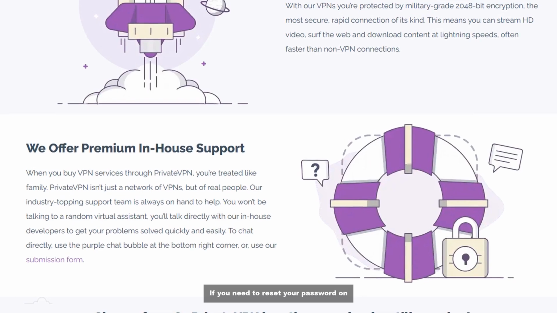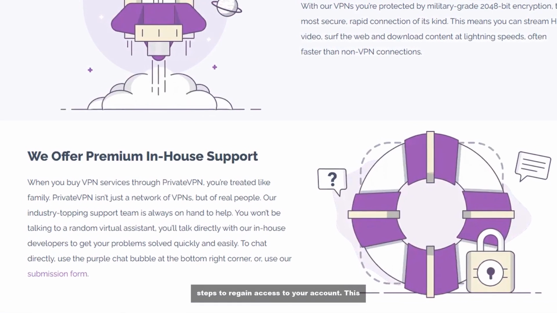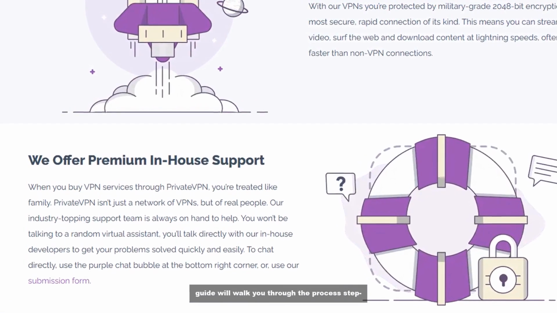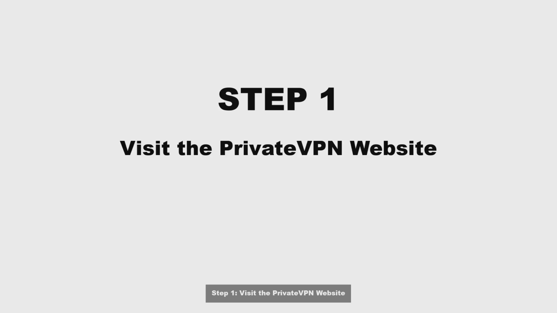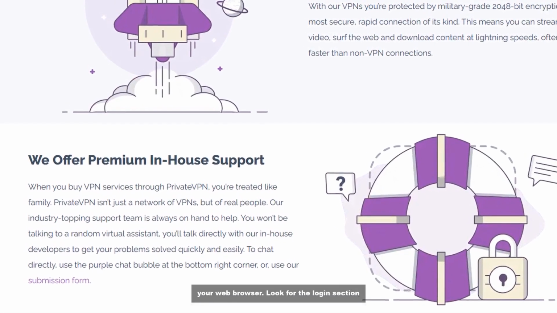If you need to reset your password on PrivateVPN, follow these straightforward steps to regain access to your account. This guide will walk you through the process step by step. Step 1. Visit the PrivateVPN website. Go to the official PrivateVPN website using your web browser. Look for the login section on the homepage.